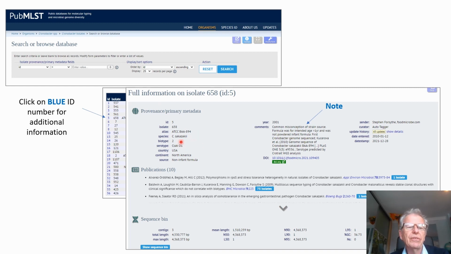So it tells you that this strain 5, isolate 658, it's also known as ATCC BAA-894, tells you the predicted serotype, etc. And also the source here is non-infant formula, and there's comments over here just explaining that this is one of those misunderstandings in literature, that people think that this strain was from powdered infant formula. This is the one from Tennessee, published by Himelright, but in actual fact it was non-infant formula that was used.